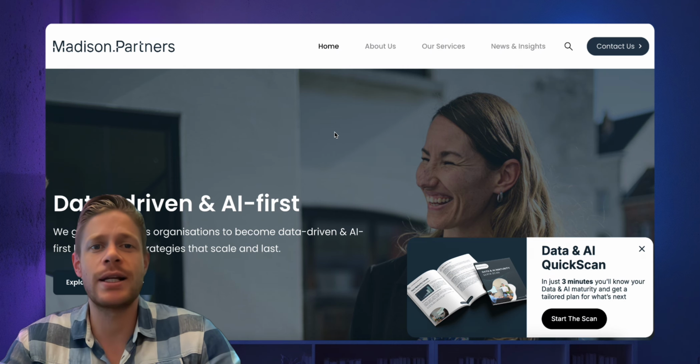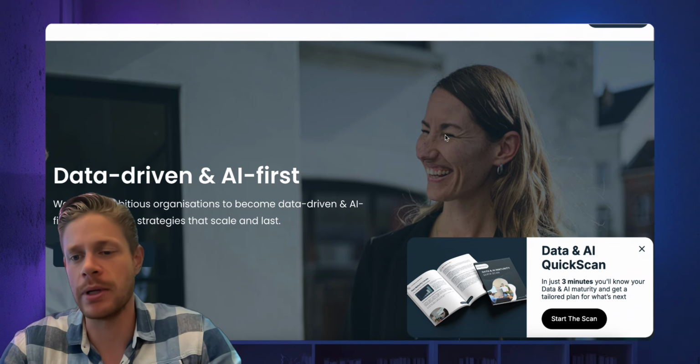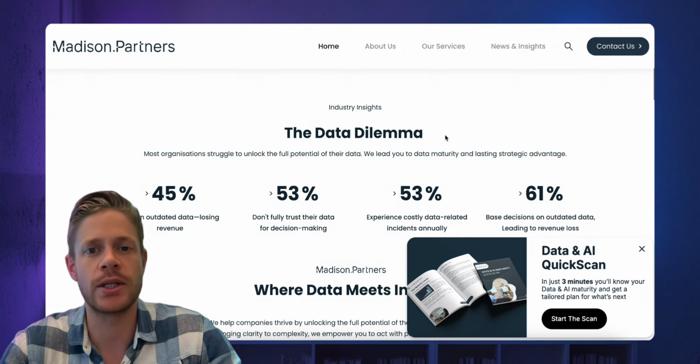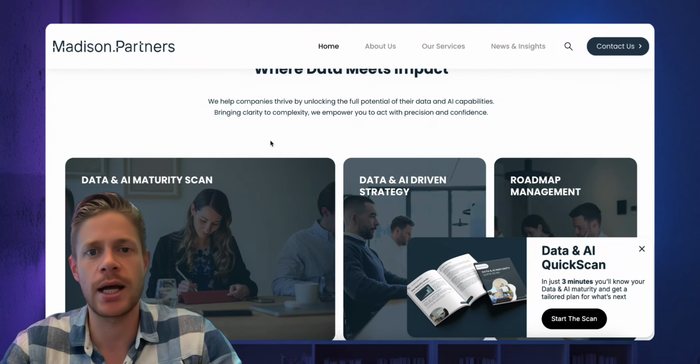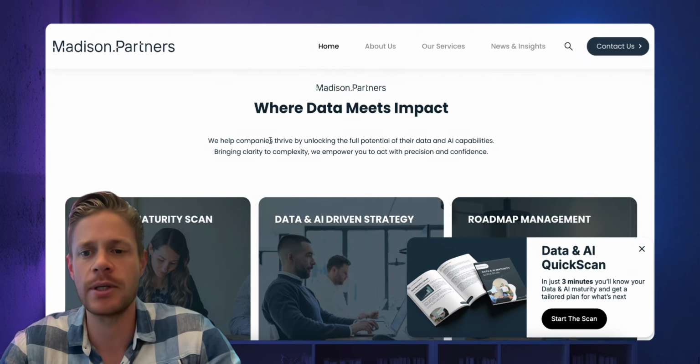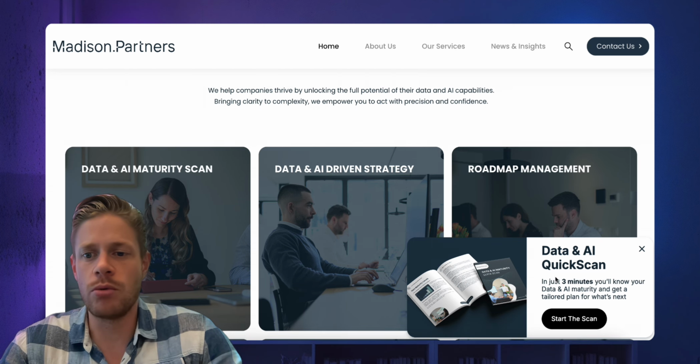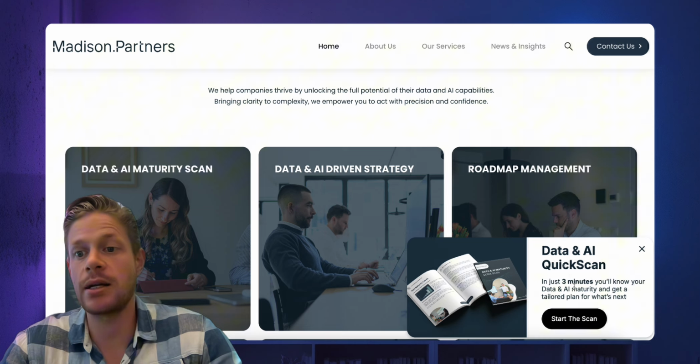Okay, enough talking. Let's look at that Madison Partners case that we'll be using as an example on how to build a lead generation quiz with AI. So this is their website. It's about data and AI. It's a consultancy business. And when you go to the website, you get this pop-up saying, oh, do you want to do a data and AI quick scan? It's quick, and you get a tailored plan for what's next, right?